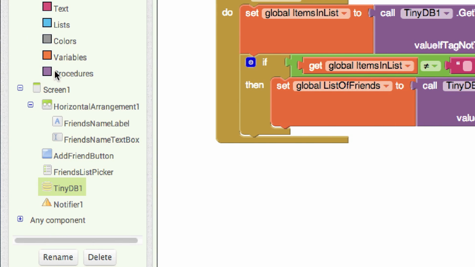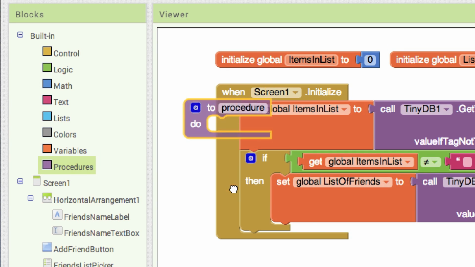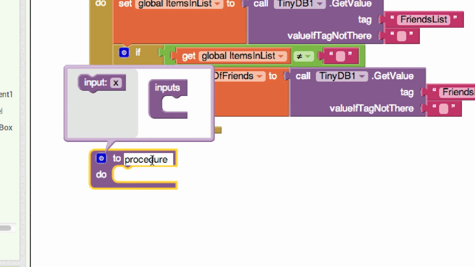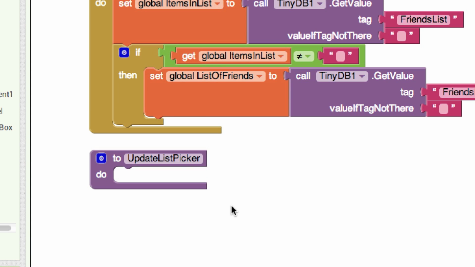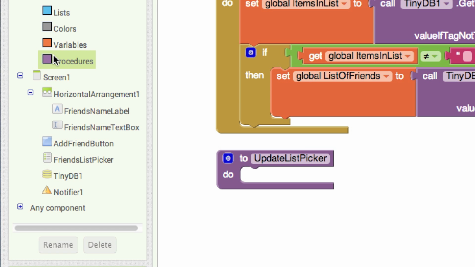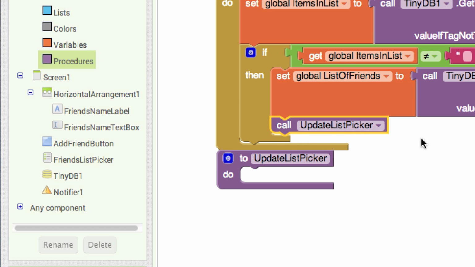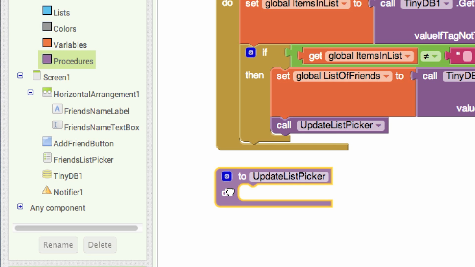So come over into procedures, and I'm going to create a new procedure and drop it inside of there. And then for this procedure, I'm going to call this update list picker, and that's exactly what it's going to do. And so I don't forget, I'm going to go into procedures and make a call to update list picker and put it right there, because we're only going to do that if we get information from our database.